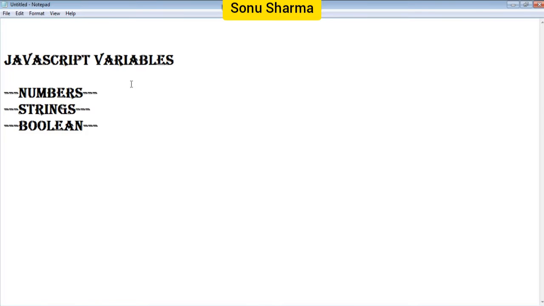Numbers, strings and boolean. Numbers will contain numeric values. Strings will contain any characters within double quotes, and boolean will give the value true or false. Understood? Now let's see one practical example of how to use variables, using the assignment operator, and how values are assigned to the variables.